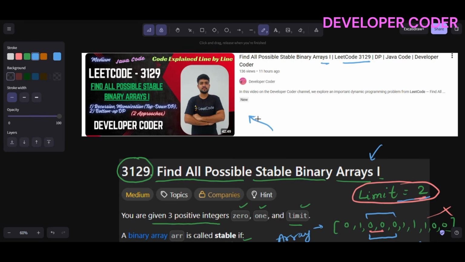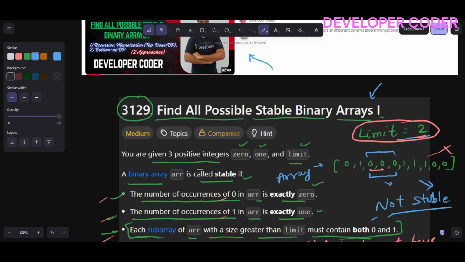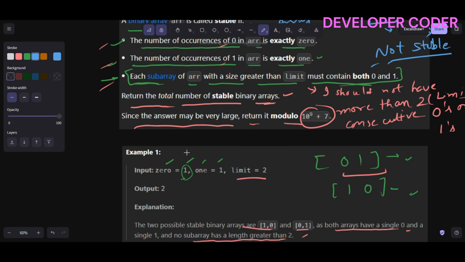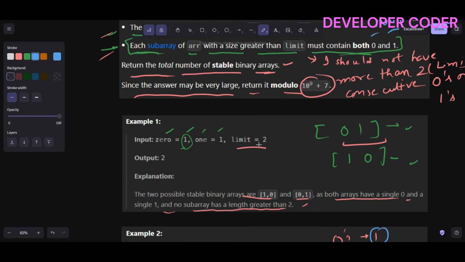Here in part 1, I will go over the problem statement again. You are given three positive integers 0, 1, and limit. A binary array is called stable if the number of occurrences of 0 in the array is exactly 0, the number of occurrences of 1 in the array is exactly 1, and each subarray of the array with a size greater than limit must contain both 0 and 1. So 0, 1 and limit are given to you. Whatever array we need to form, it should have only 0 number of zeros, that is 1, and 1 number of 1s. This is given to us.